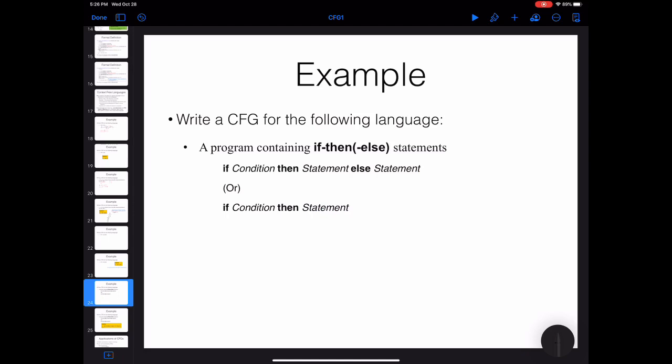Another example: I'm trying to write down a context-free grammar for a very simple kind of language which consists of 2 different types of statements, if-then-else or if-then. So this is one format and this is the other format. Just assume that for us the terminals are going to be if, then, and else. This condition and statement you can consider as other variables. The condition has its own rule to generate a condition, and a statement has its own rule to generate a statement. That's why I'm going to represent a condition using a variable like C and a statement using a variable, let's just call it S.